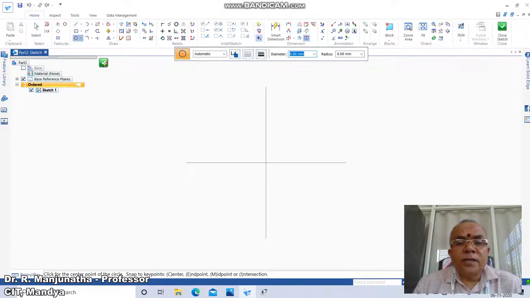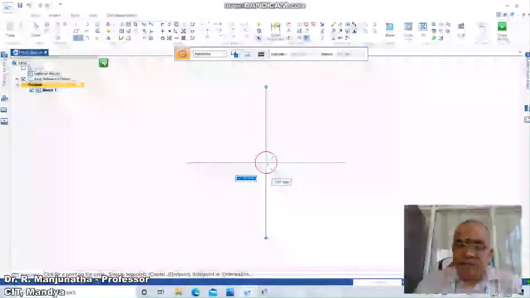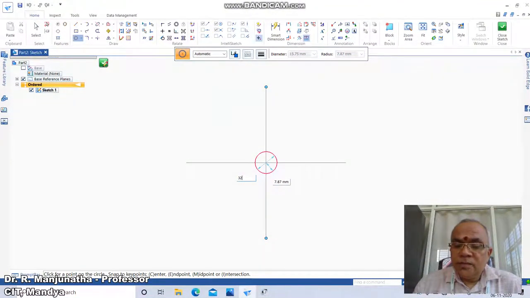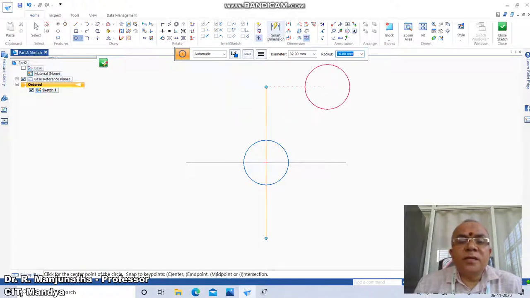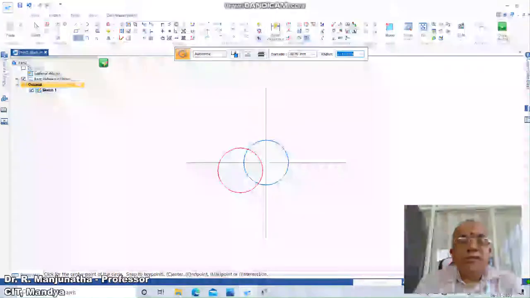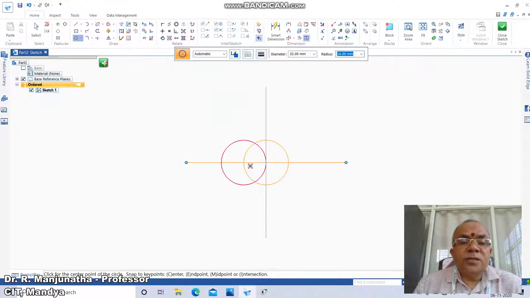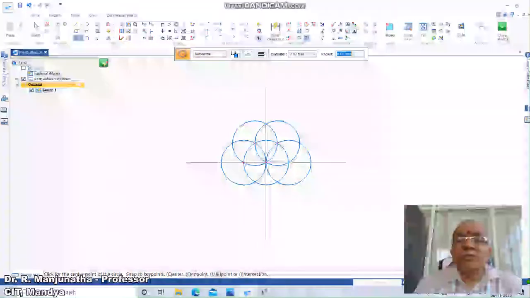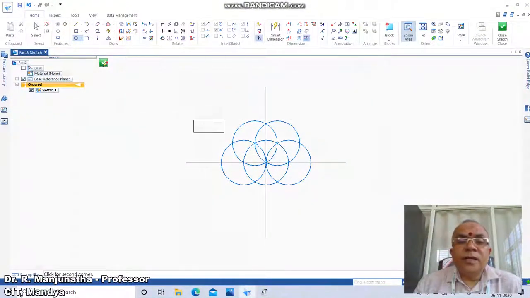Go to circle command, draw a circle from the intersection point and take the diameter as 32. 2 times the diameter, that is going to be 32, and we're going to construct the hexagon by the arc method. You just click on the intersection point of this, intersection point of this, intersection point of this, intersection point of this. Then come down to zoom area.